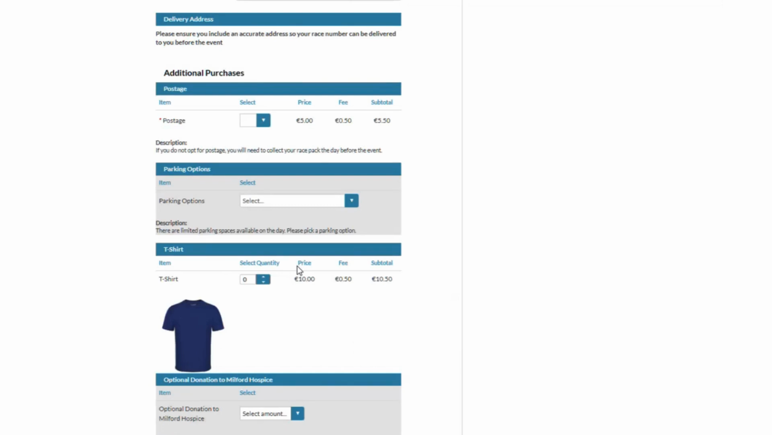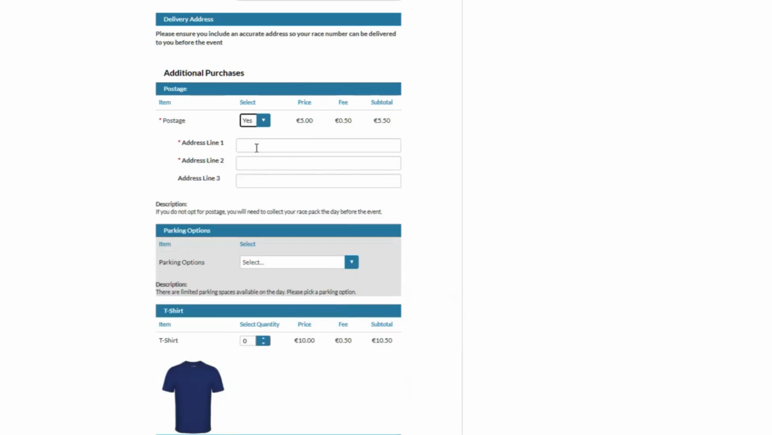In our additional purchases section, there are a few different ways to go about setting up your additional purchases. The first one is postage, probably the most common additional purchase used on the platform. For this additional purchase type, you'll notice that it's a required question, so everyone has to complete it before they check out, essentially. And it's a yes/no drop down. If they say yes, it adds on the postage fee to whatever you set it at.